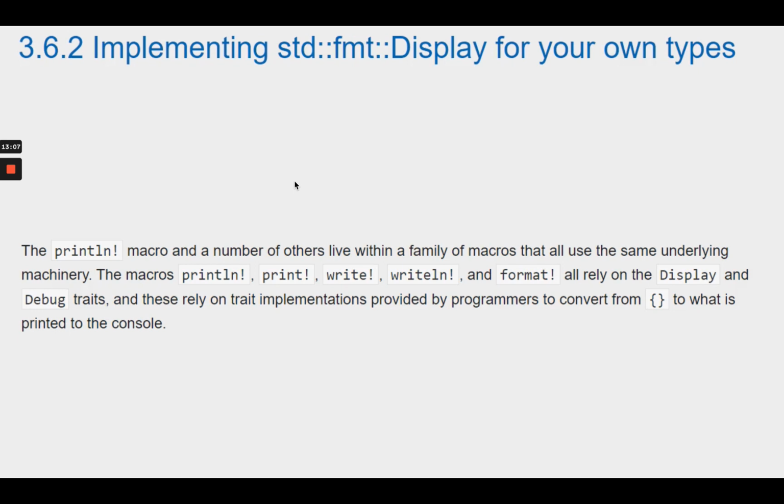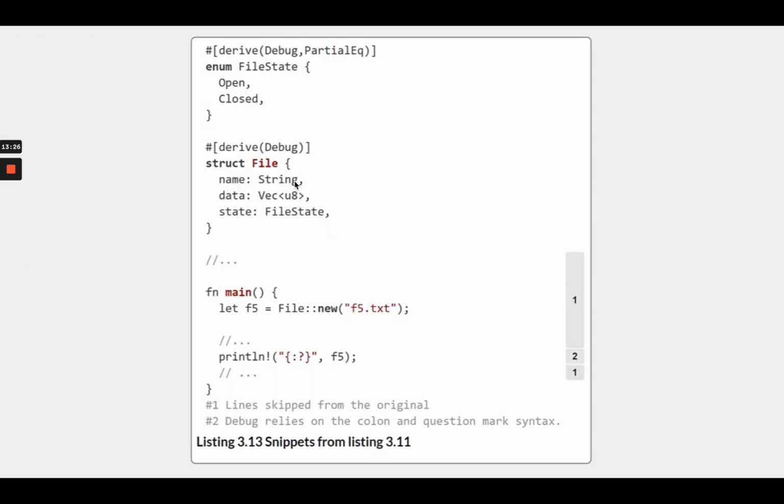Print!, write!, writeln!, and format! all rely on the Display and Debug traits, and these rely on trait implementations provided by programmers to convert from open-close curly braces to what is printed to the console.